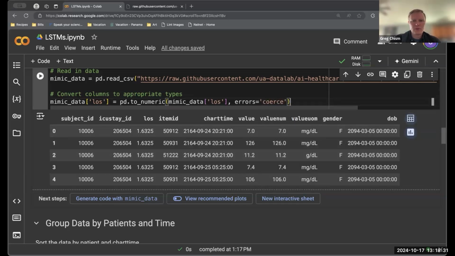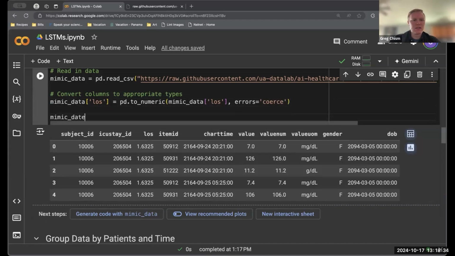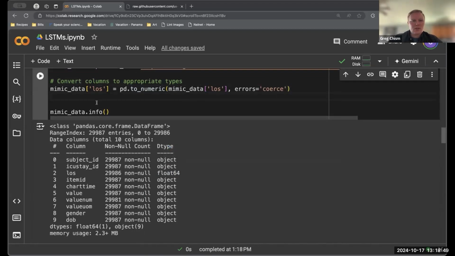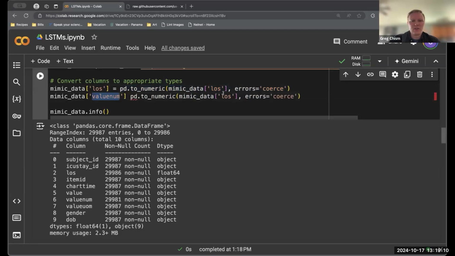Okay. So what I'm going to have is mimic_data.info to take a look every time we do any of these conversions. So let's see what happens. Yep, so that turned into a float value, which is what we wanted. The next one that we need to address is mimic_data value number. So it's this value number here. And I'm going to more or less cheat because this isn't a data wrangling lecture, but everything is exactly the same except it should be value number here. And we're going to do the same.